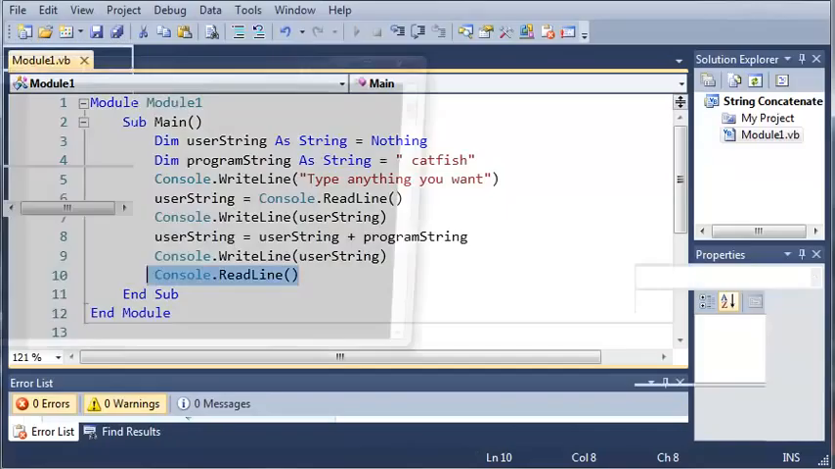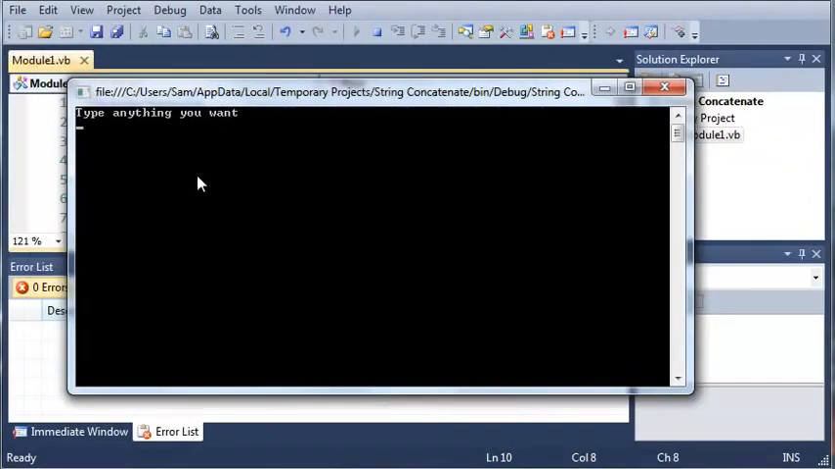And now we'll just run it, and it'll say type anything you want. So if we type in snowboarding, go ahead and press enter, it'll say snowboarding, which is what the user entered, and then it adds program string to that.